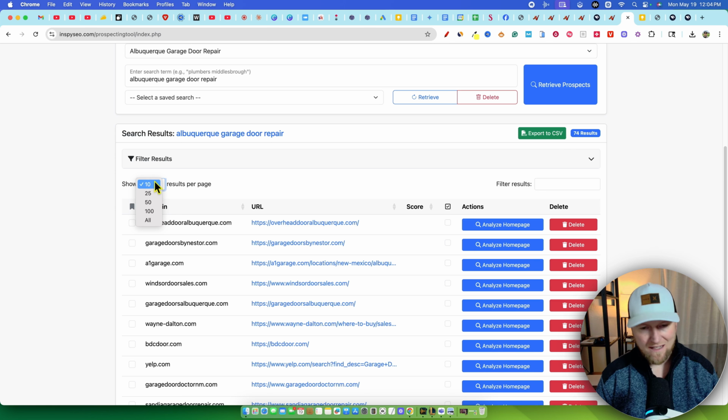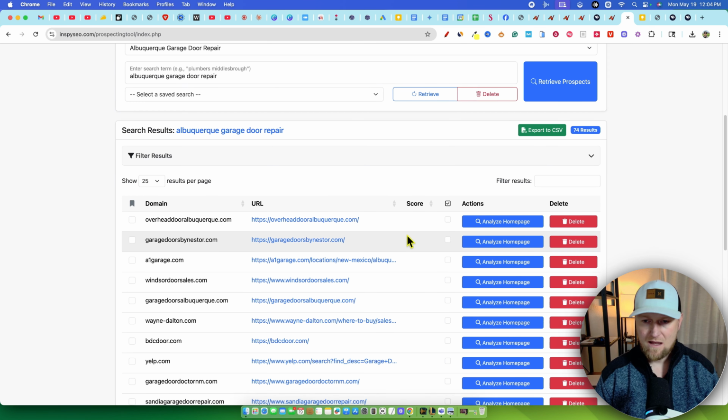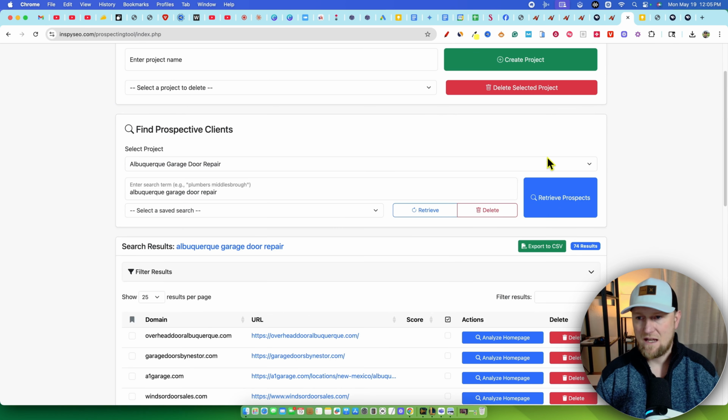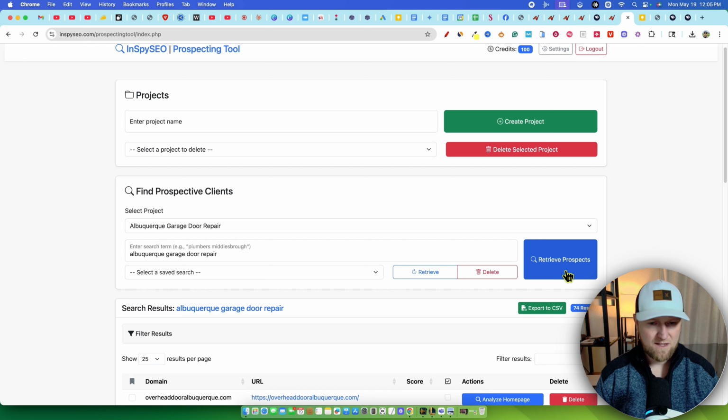We can say, hey, I want to only look at 10 at a time, 25 at a time, 50, up to 100, or even all at a time. Let's go and look at just 25 at a time right over here. We can export this to a CSV. That's the retrieve projects button right there.